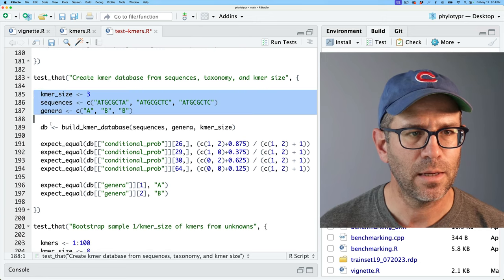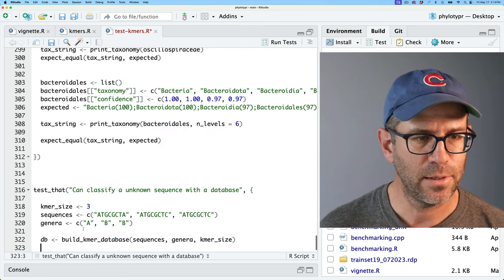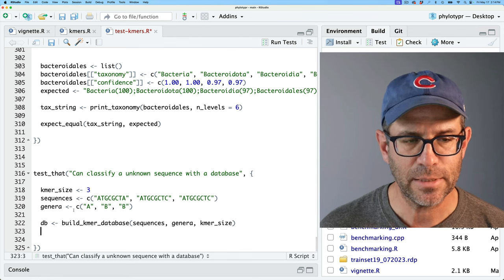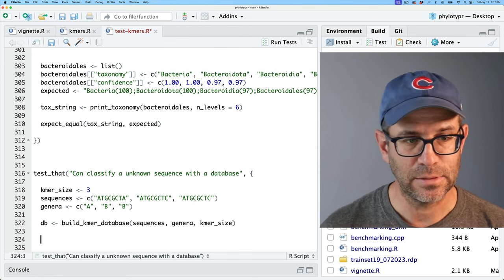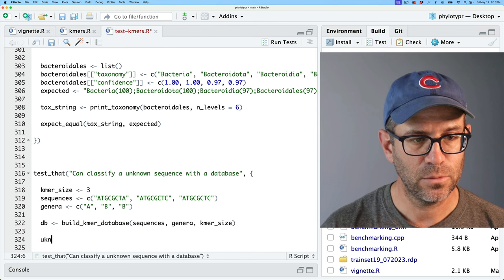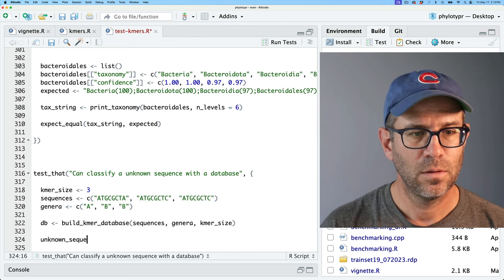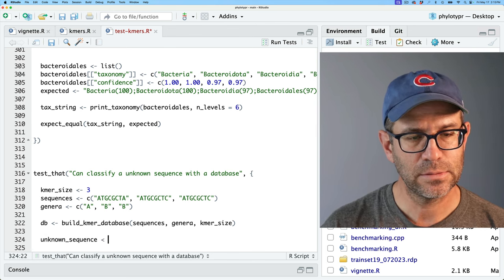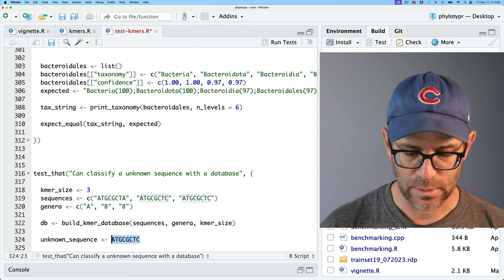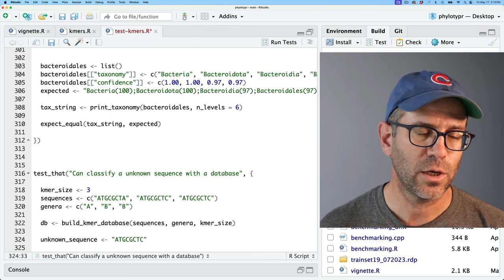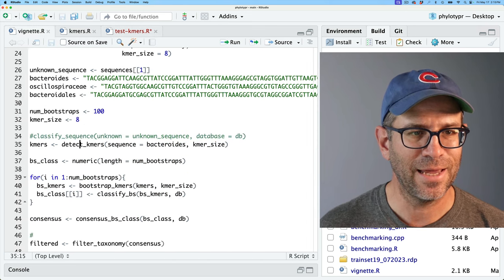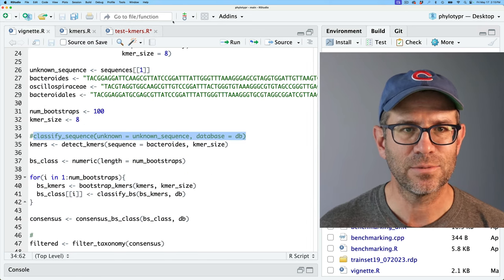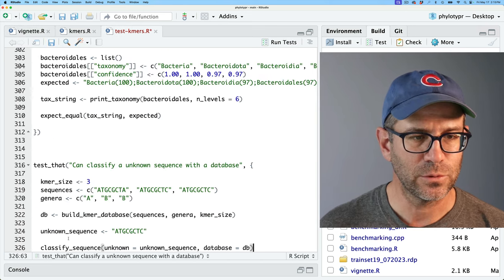So I'm going to go ahead and grab these, come down here, and so this will build out my database, and then my unknown, I will make this sequence. So I'll say unknown sequence is this, and that needs to be in quotes because it's a string. And so then we'll have our function, which I recall saying was classify sequence, all this, right? And so we'll do this.